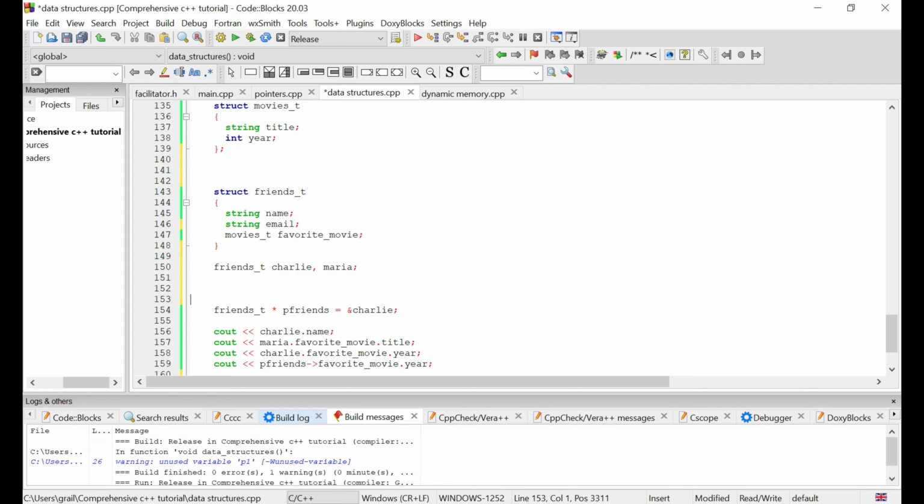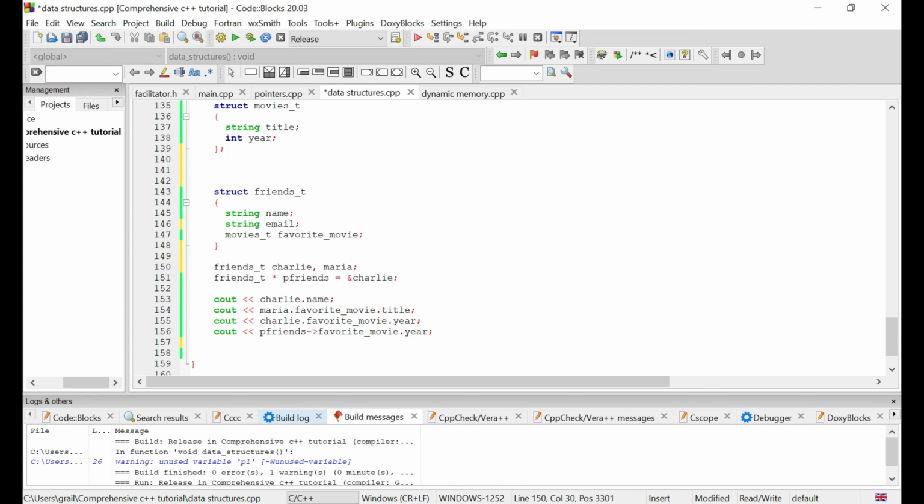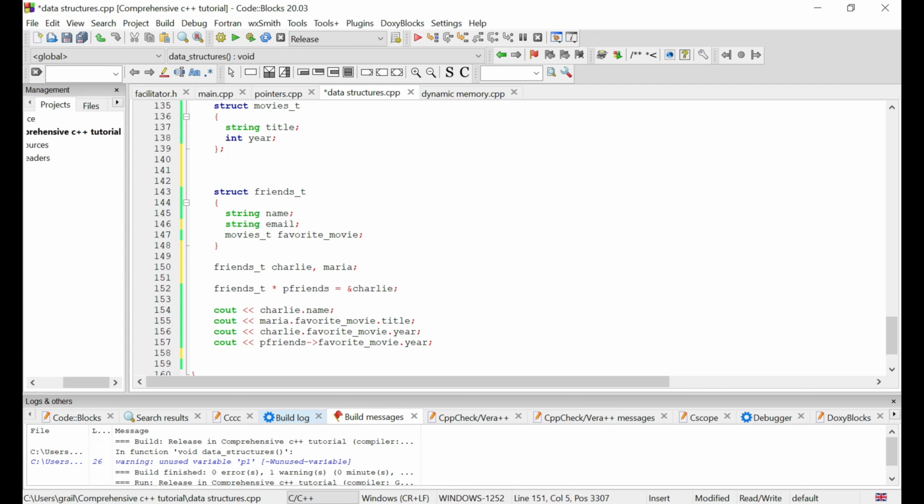Now this is what happened. An object called Charlie was created and it's of type friends_t, and we are creating a pointer for Charlie. So we have to use the data type of Charlie, which is friends_t with the asterisk, and then the name of the pointer, pfriends, and we are making it the address of the first object, Charlie.